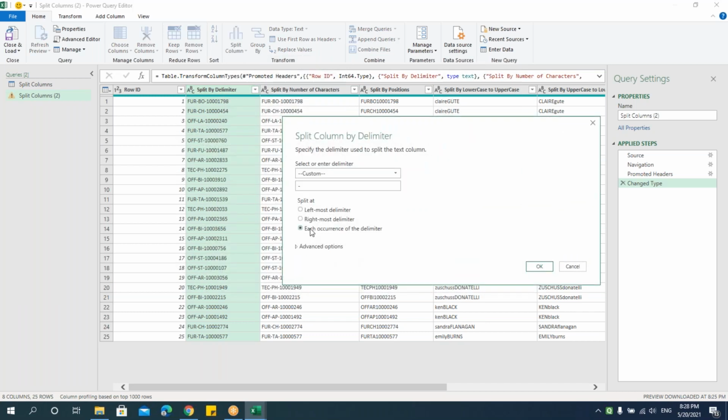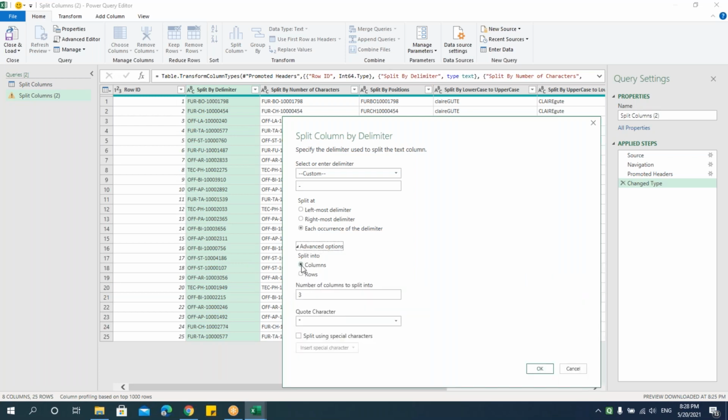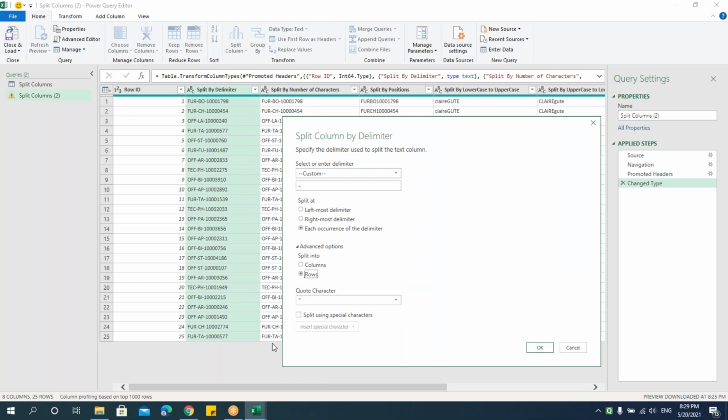Here I'm splitting, and here what's happening is it is creating different columns. But I want this to be split and put in different rows. Click on this advanced options. Here it says split into columns. Click on the split into rows.